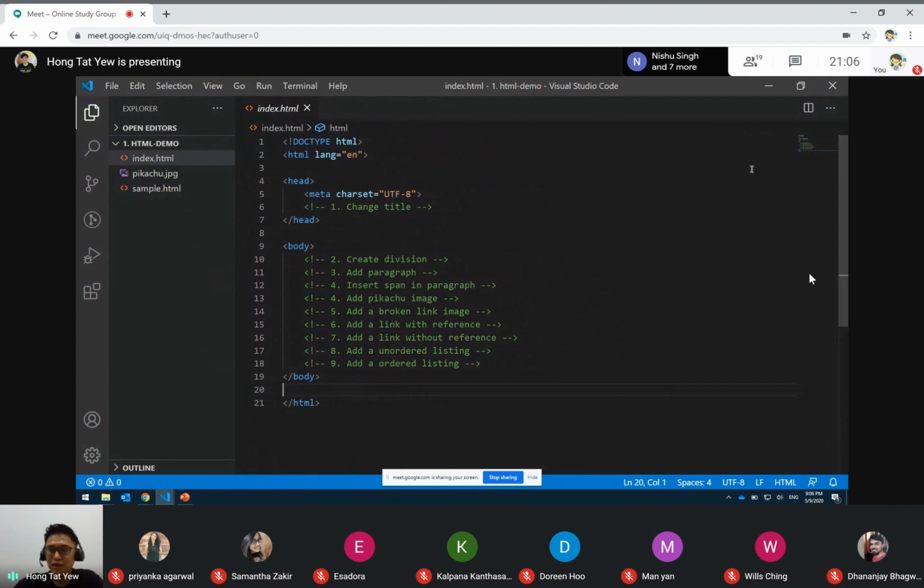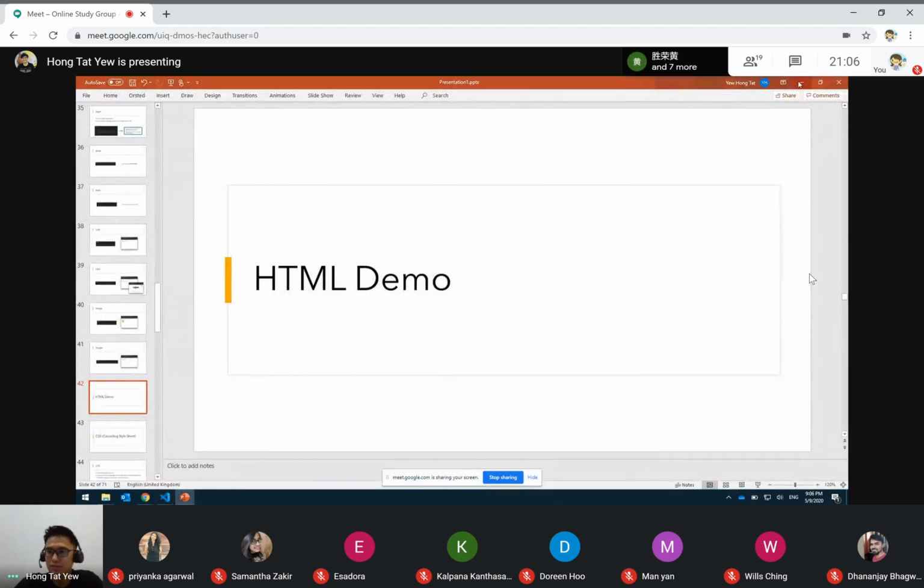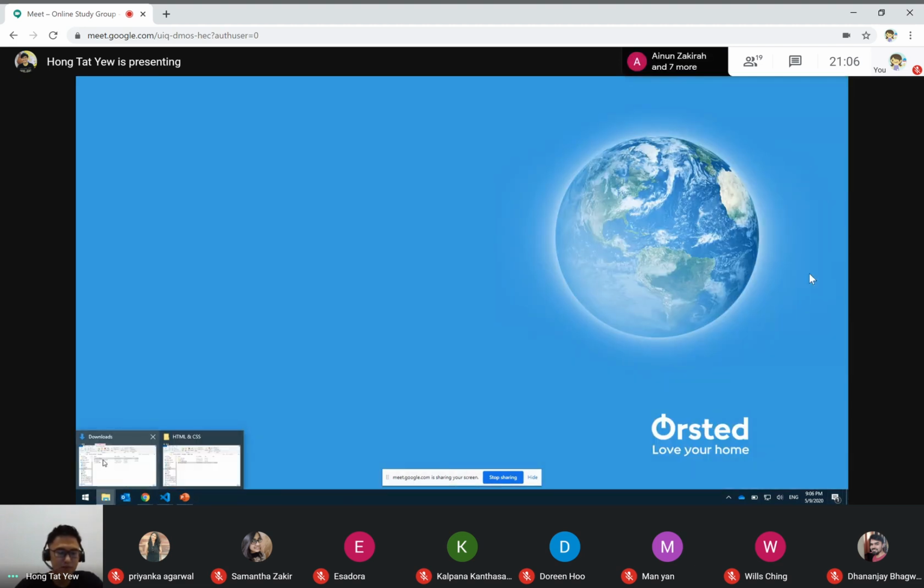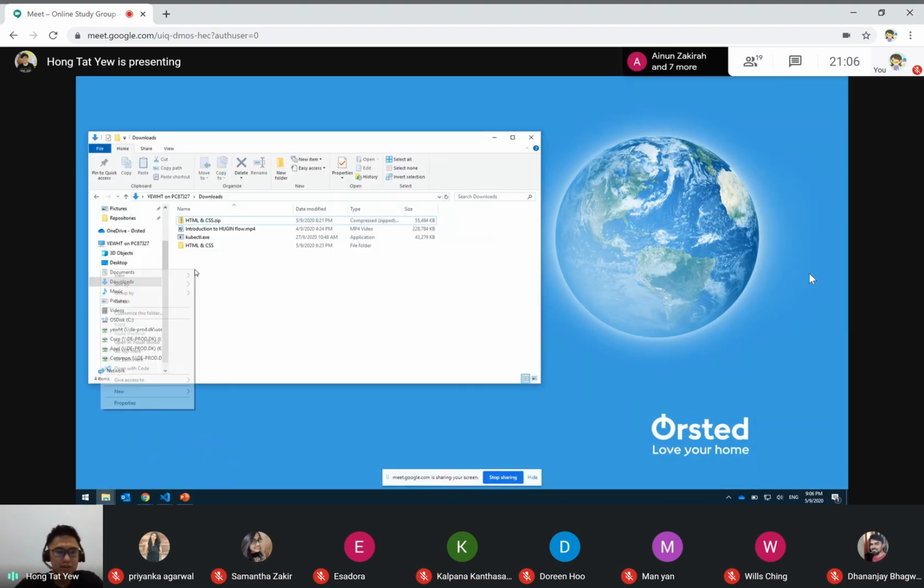Let me show you how I write the HTML file. I prepared a file here, but I don't want to start from there because I want to show you from the start how I can code this. Okay, let's create a folder here. I'll call it my website. Okay, and I open it.